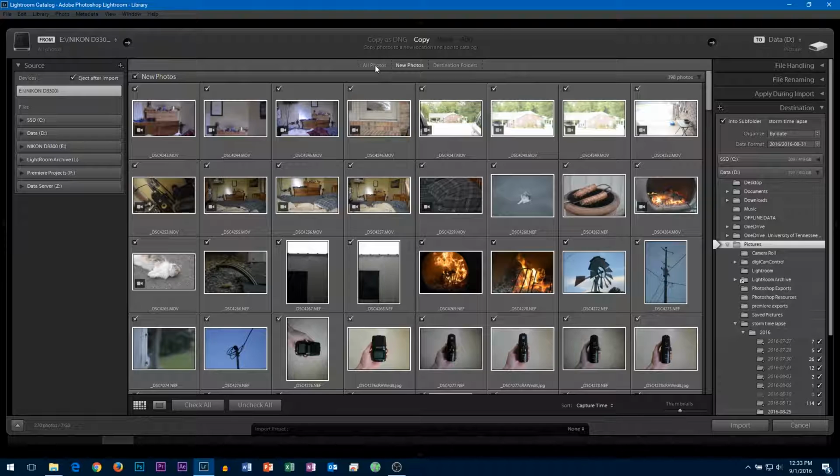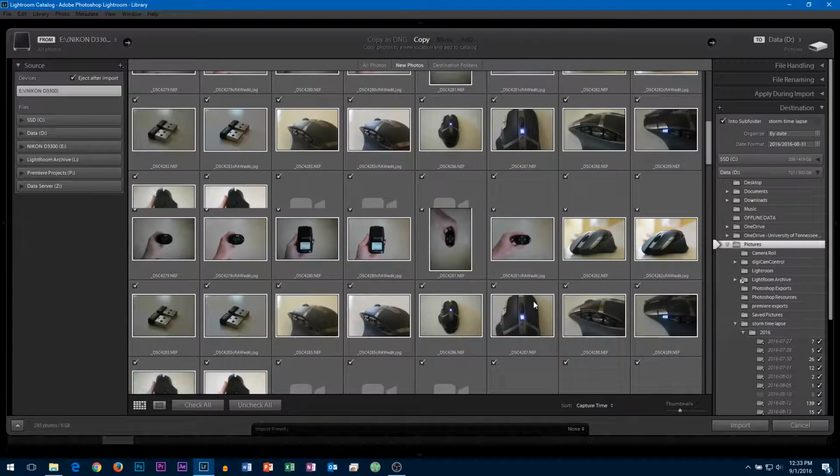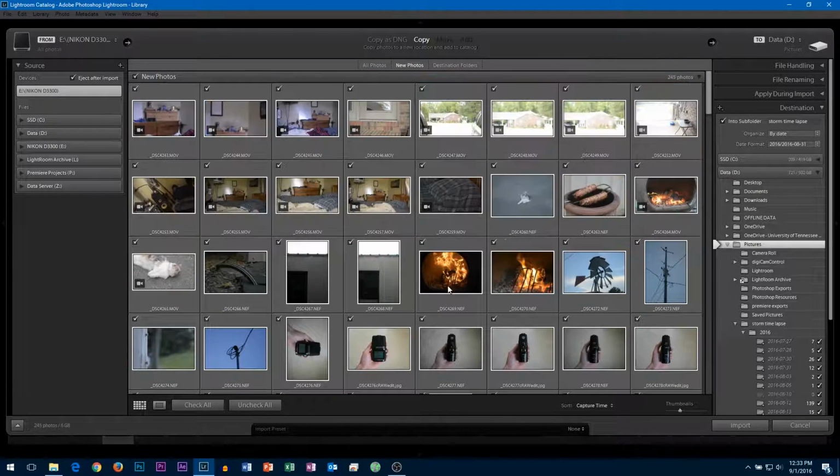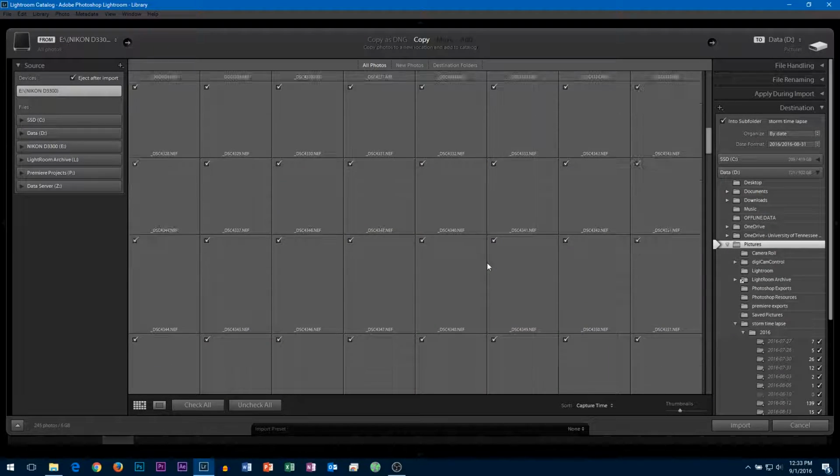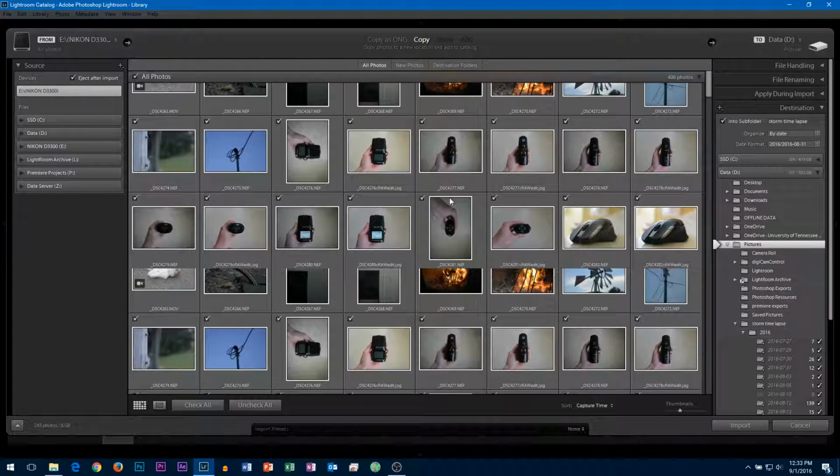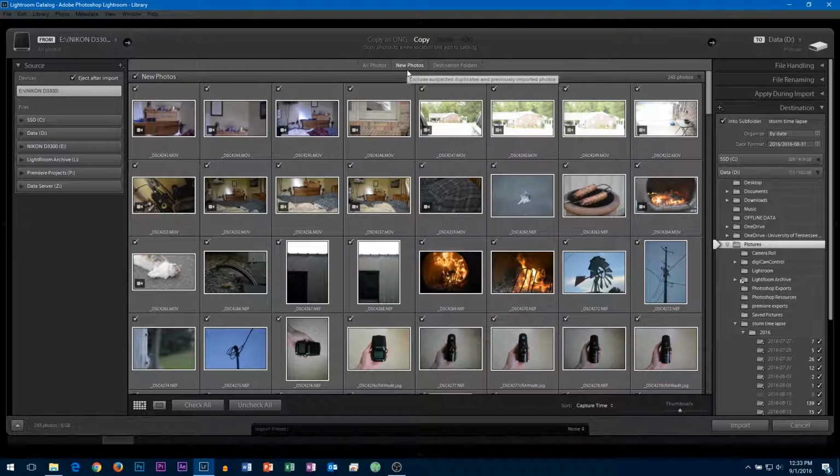And you'll notice there's all photos, new photos. The new photos, these are the photos that are not in my library. If I click all photos, it shows a lot more stuff. But a lot of it I've already imported, so I'm just going to click new photos. You have options up here.